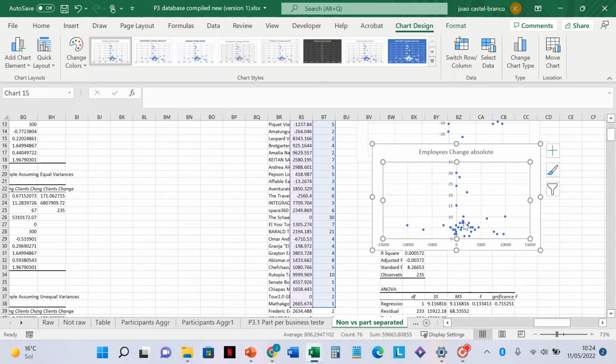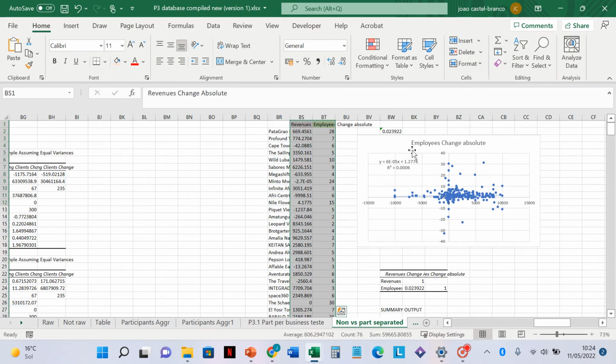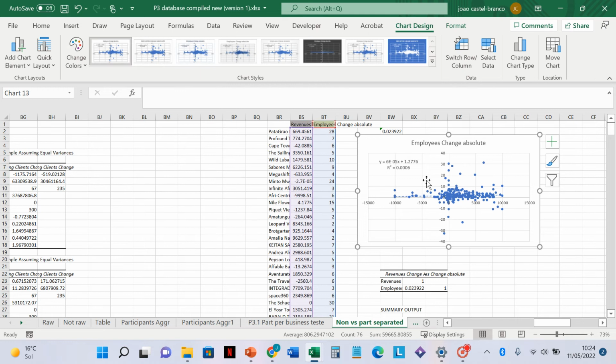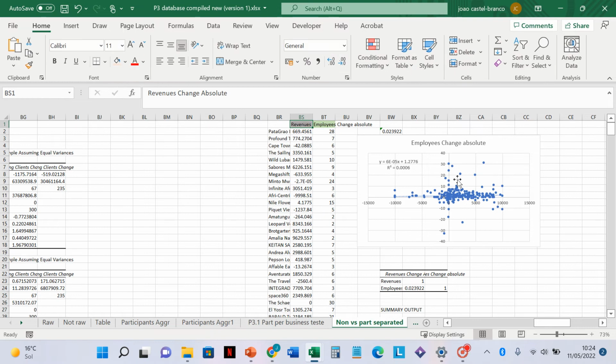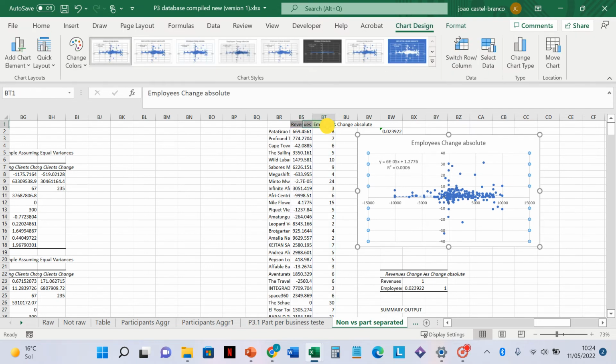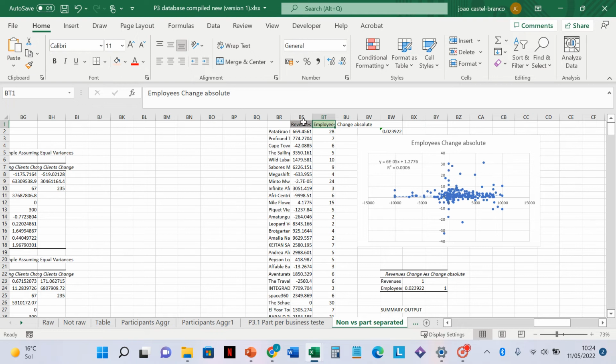So each dot is a business, and this is a map of the employees change and the revenues change on the X. Now, getting a bit deeper, the X, this was not by chance. The X axis is the one that is independent. In this case, it is revenues, because we want to study how employment numbers change based on revenues. So the independent is revenues, and dependent on the revenues is the employee.